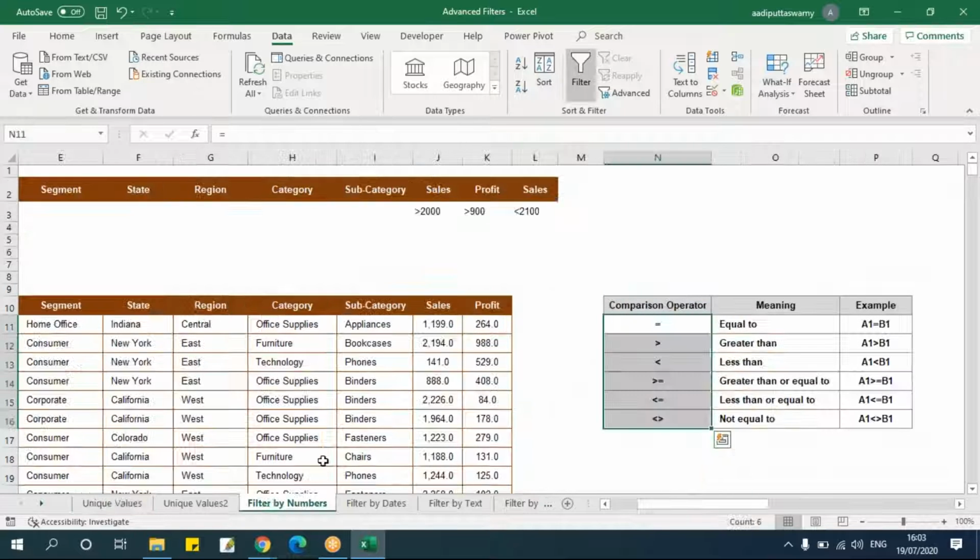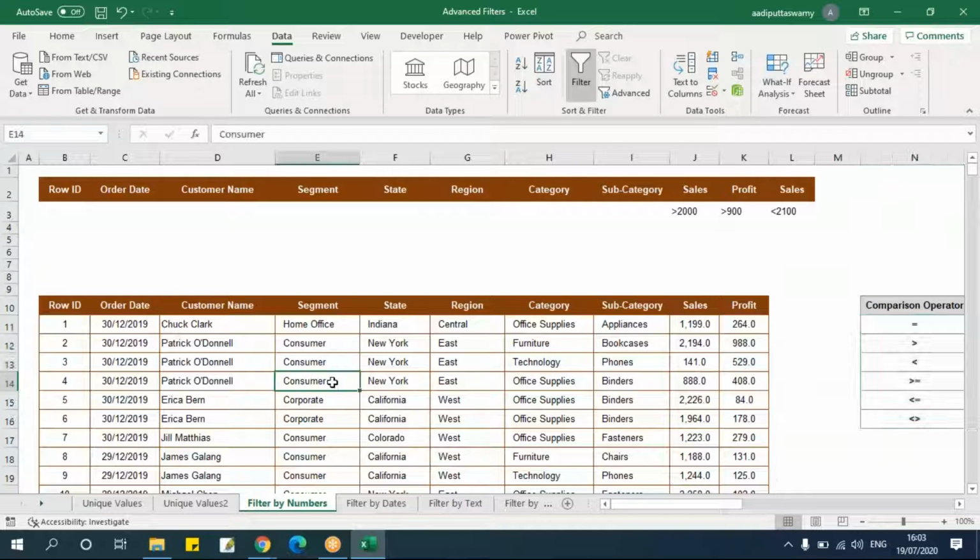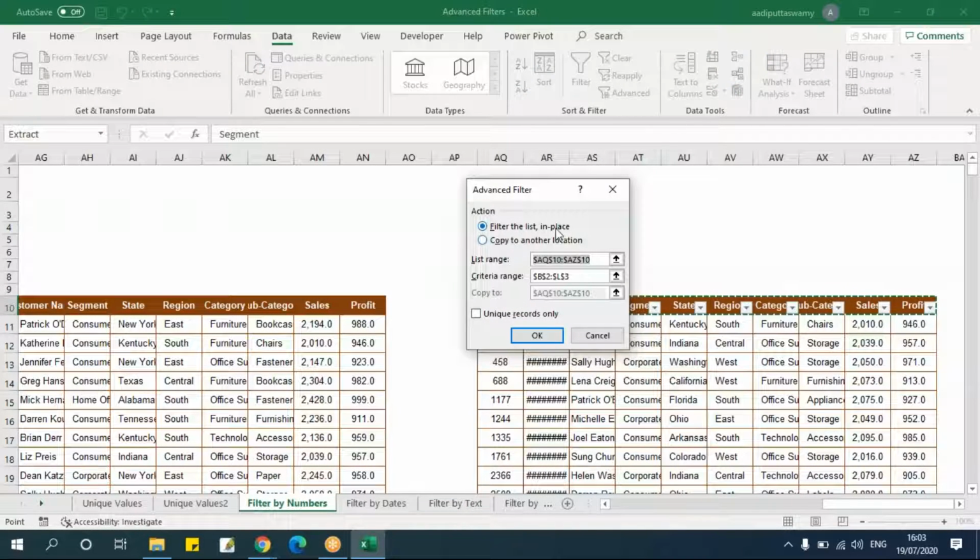I've tried to cover almost all the topics in this, which is very advanced, and I'm saying it's advanced only in name, but it's not complex. To remember this, or to work on this, only a few things you'll have to understand. That is, go to Advanced, just understand: filter the list in the same place, or copy to another location if you want to paste it into another location. List range is the table on which you are applying the filters. Criteria range is the criteria you are specifying to filter. Then if you want to copy to another location, you can select this. If you want to make it unique, then you have to use unique records only.